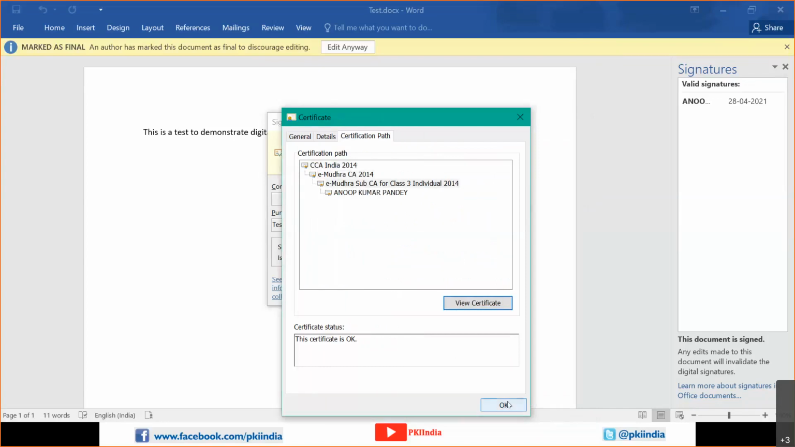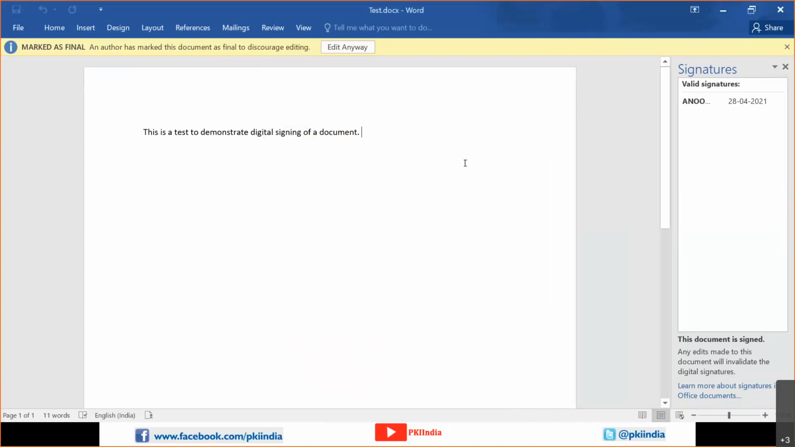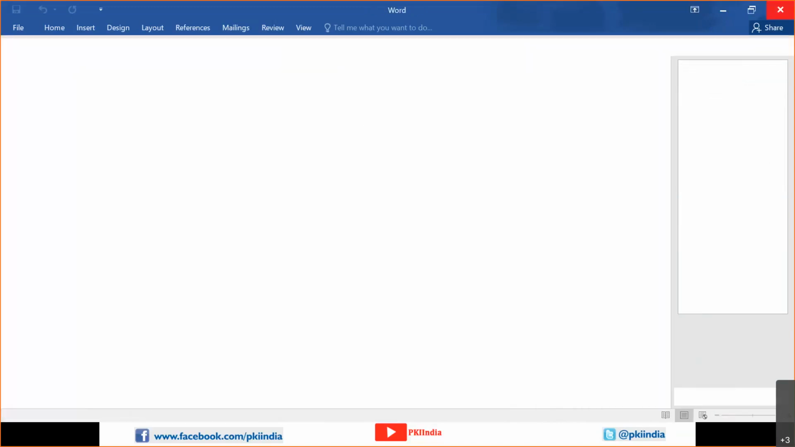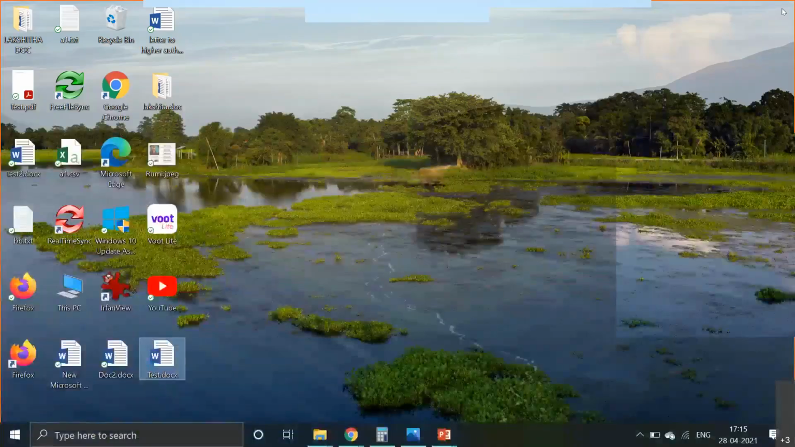So this is how it works. Now, we have seen this example in Microsoft Word. Now let us take a similar example for Adobe PDF. So I am closing this document. I am opening test.pdf. Are you able to see this test.pdf?